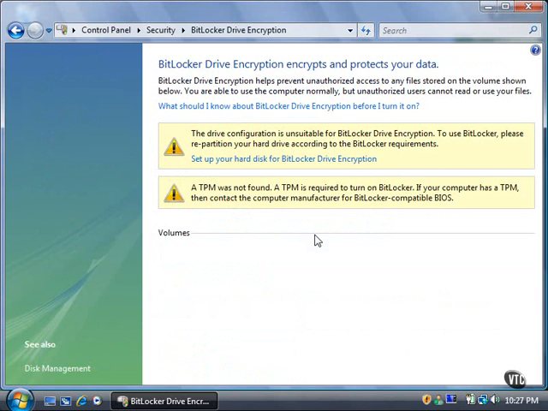BitLocker Drive Encryption requires that your computer have either a Trusted Platform Module, or TPM, chip installed, or a USB flash drive. The TPM chip is installed on newer computers and supports advanced security features like BitLocker. If you don't have a TPM chip installed, then BitLocker will store its key on the flash drive. Your hard drive also needs two partitions. You can set up your hard drive by clicking the Setup Your Hard Disk for BitLocker Drive Encryption link. For now, close the window.